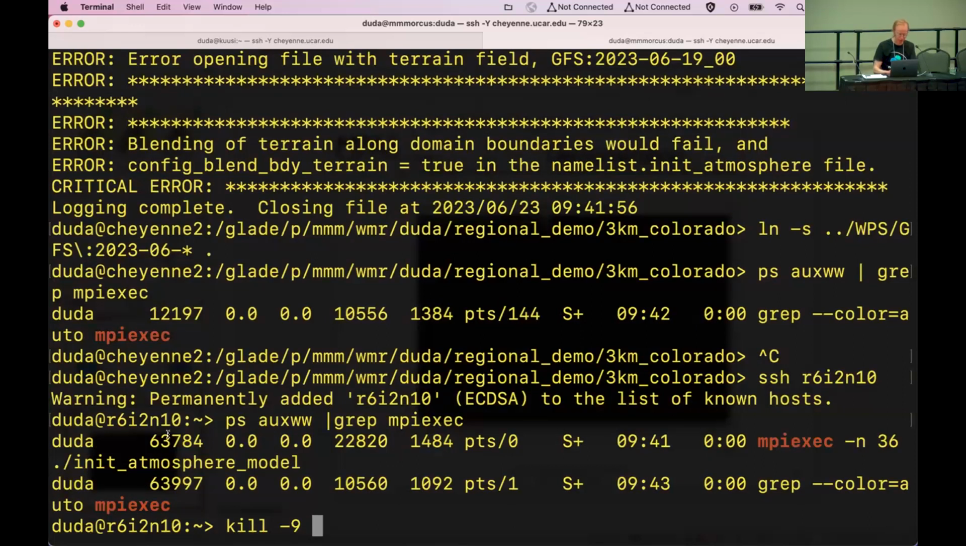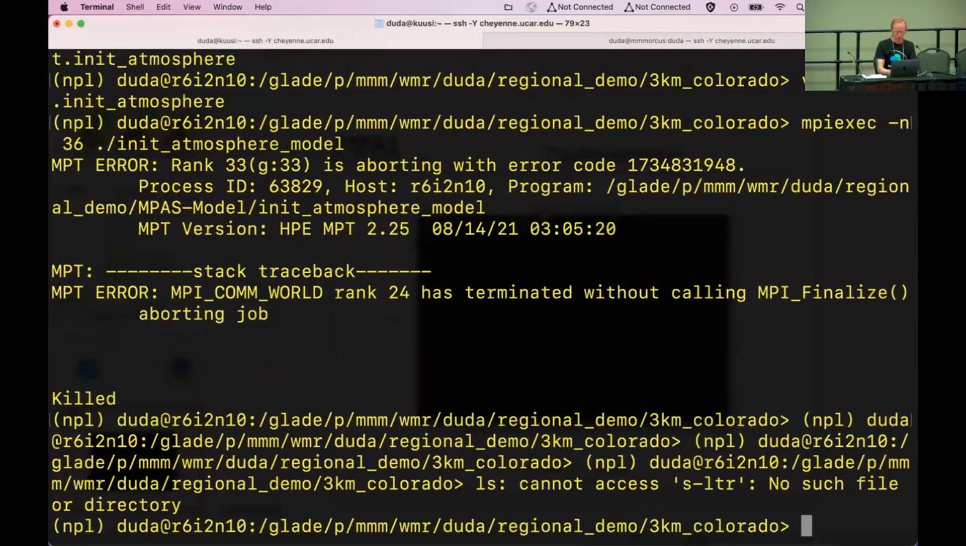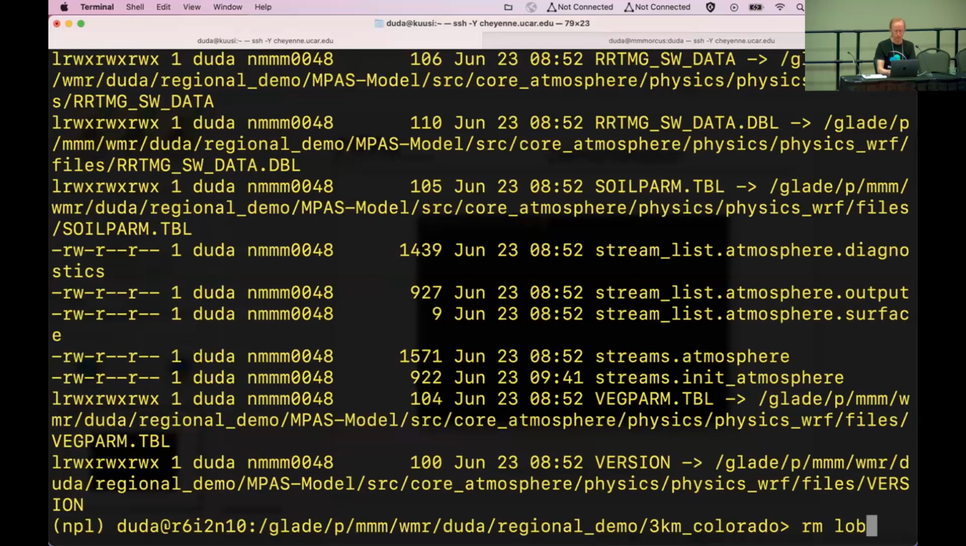Again, not MPAS's fault, just a Cheyenne quirk. And the trackpad does not allow me to double click on things. It's really annoying. All right. Well, let's remove.